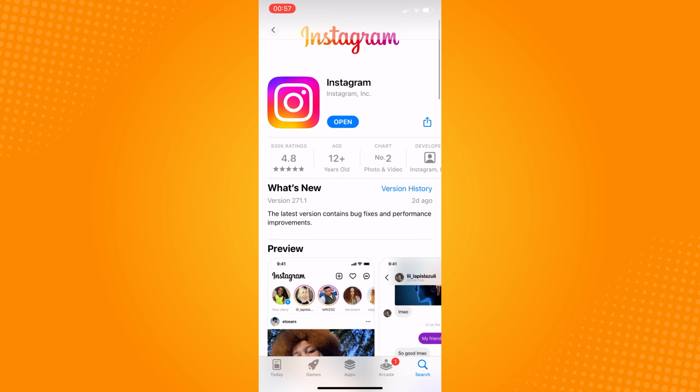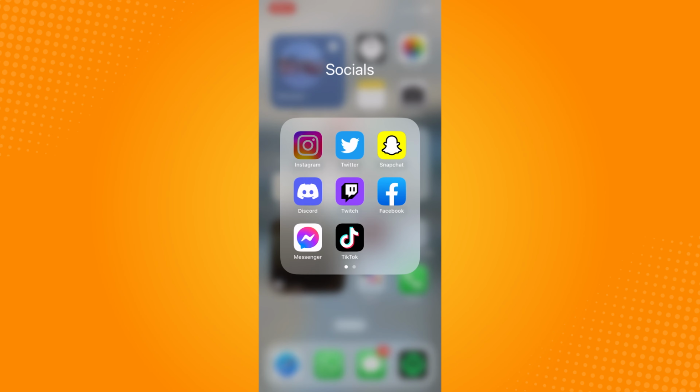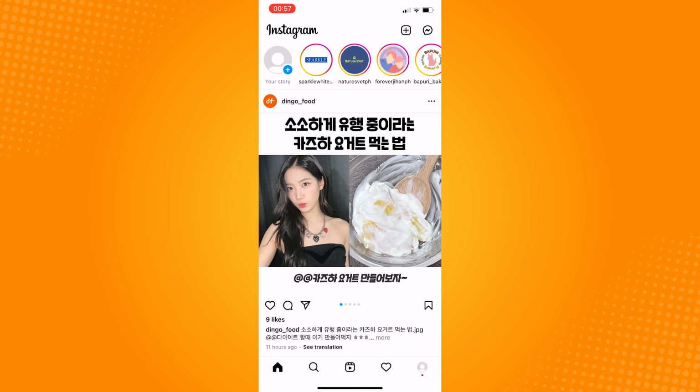After this, open Instagram, and unfortunately, there is no way to edit a story after uploading. What we can do is to re-upload it after making some adjustments on the settings.